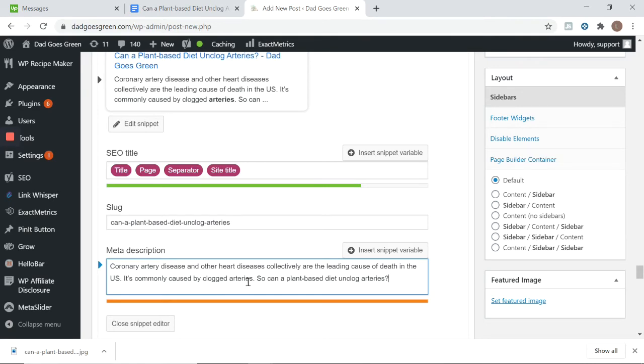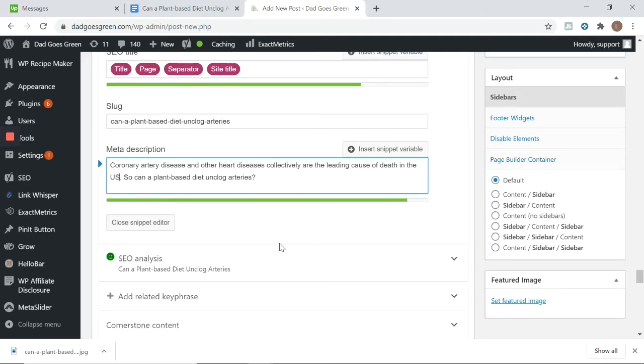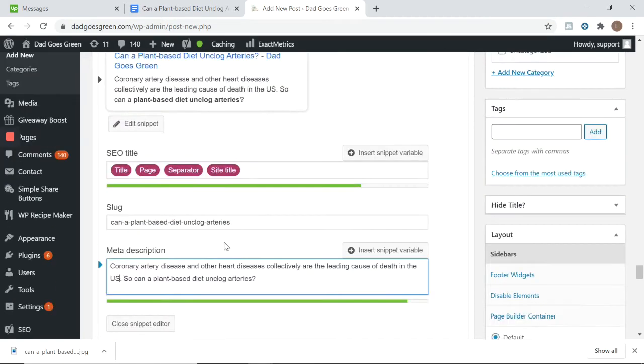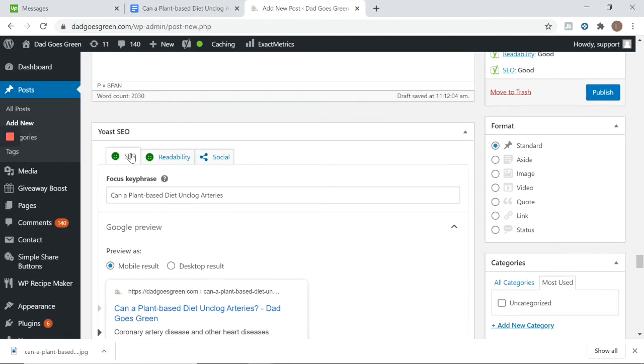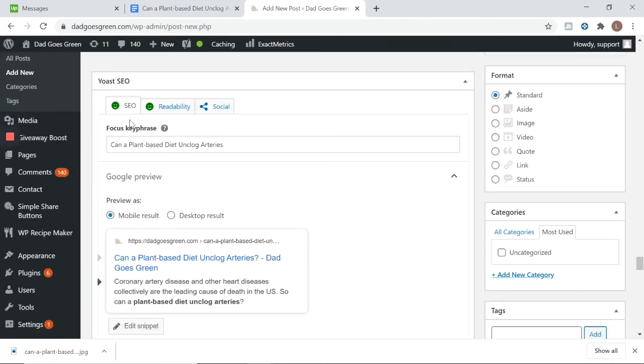So maybe I'll take this second sentence out and see if that improves it. There we go. So we're green. So that's good. So that's the basics. So here we've gone from an orange dot, or actually no dot initially, on either SEO or readability, to now green dots on both. So that's basically telling me that Yoast SEO thinks that for the most part, I've hit most of the recommendations for these.